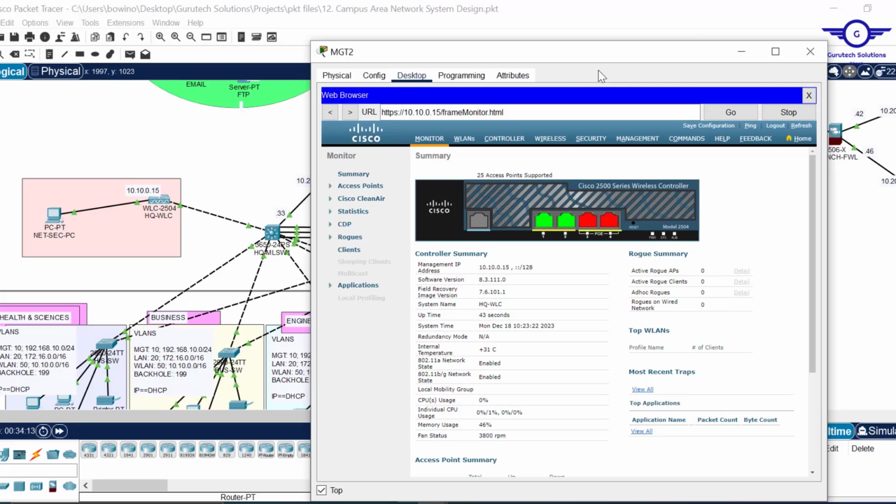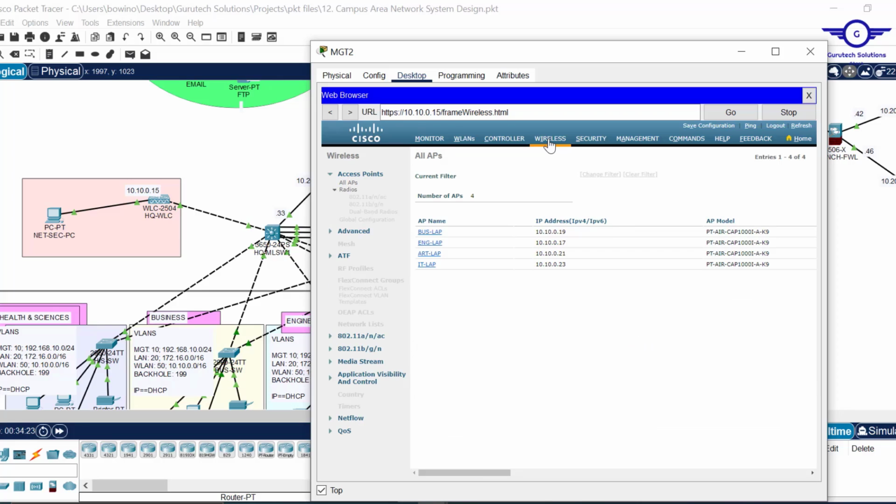The first thing that we're going to do here is to check the access points in our network. Very simple and very important. To check the access points in our network, just come under the wireless tab and give it time to load. And we want to see how many access points have been associated with this wireless LAN controller. You can see we have a business LLP, engineering, RTLP, and ITLP.